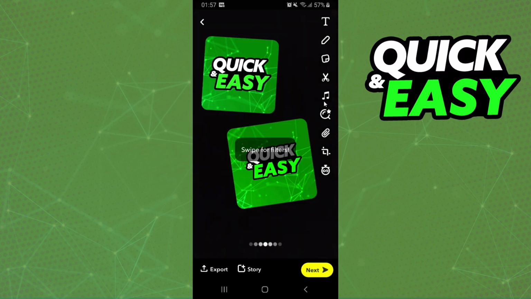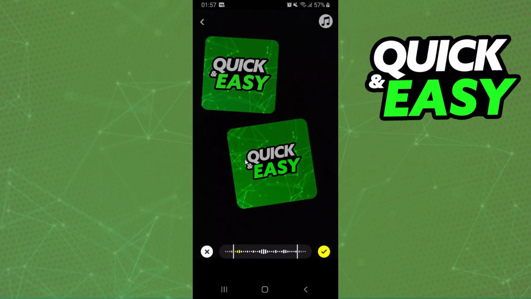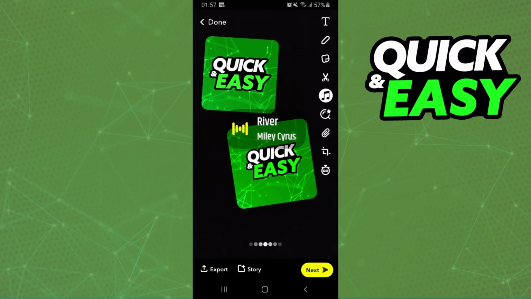Okay, click right here and add the music that you want. So for example this one, I will turn off my sound just not have copyright. Then you can post your video with pictures and music in Snapchat.